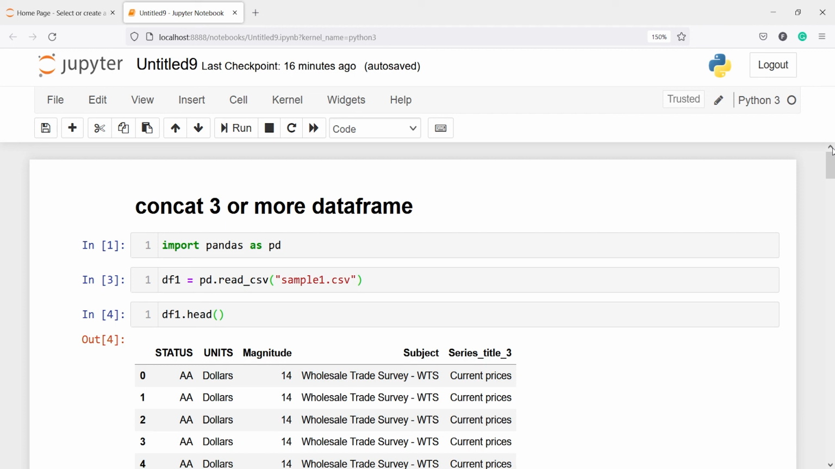If you have 3 or more data frames, then you should use this concat. Otherwise there is another method, which is append. So instead of using concat, you can use the append method if you have two data frames. But if you have more than two data frames and you want to do the appending, then you have to use this method, concat.